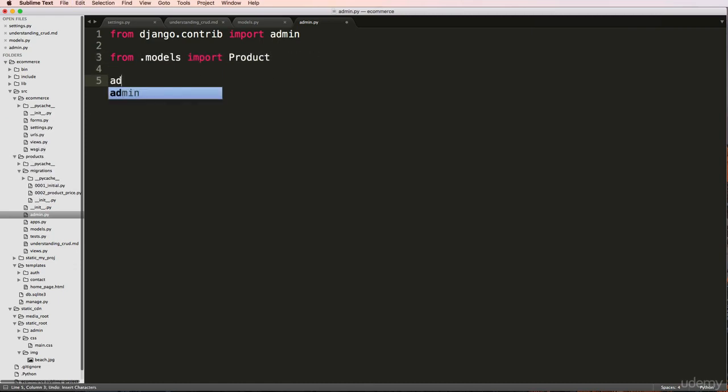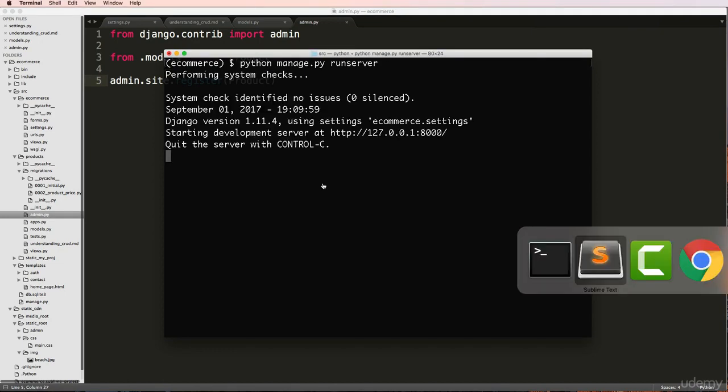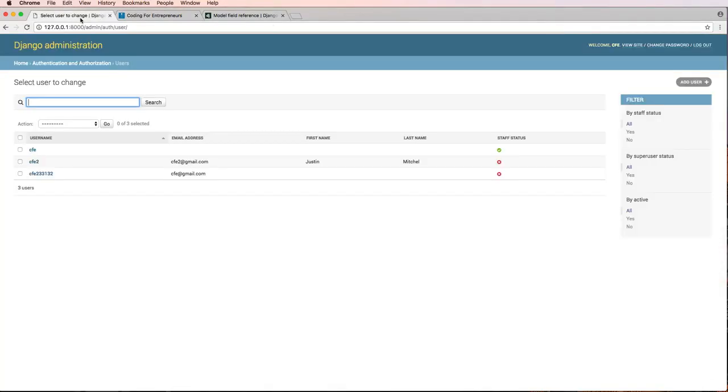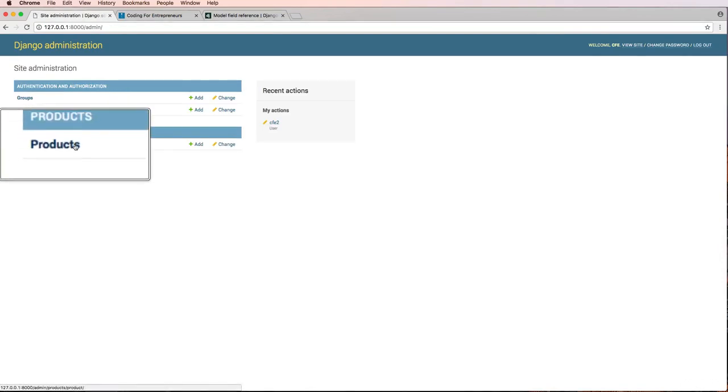Okay. And then we would just do admin.site.register, make sure it's a lowercase register, and then we're going to add in Product. Go ahead and save admin.py. Let's go ahead and run the server again. And we'll jump into our admin, and I'll click on home. And what do you know? We've got a new section here.